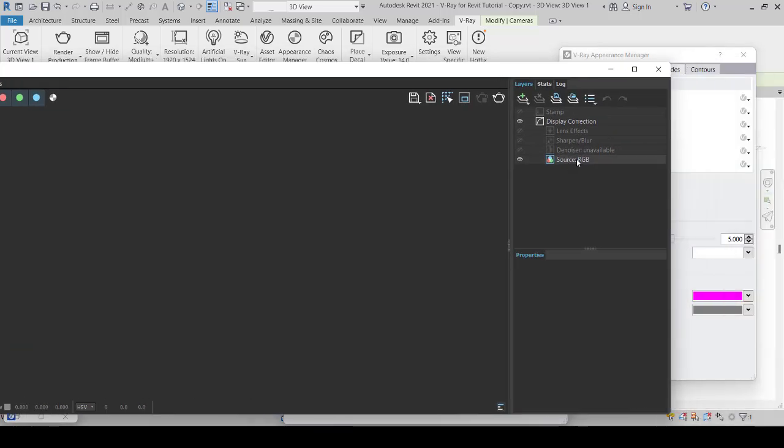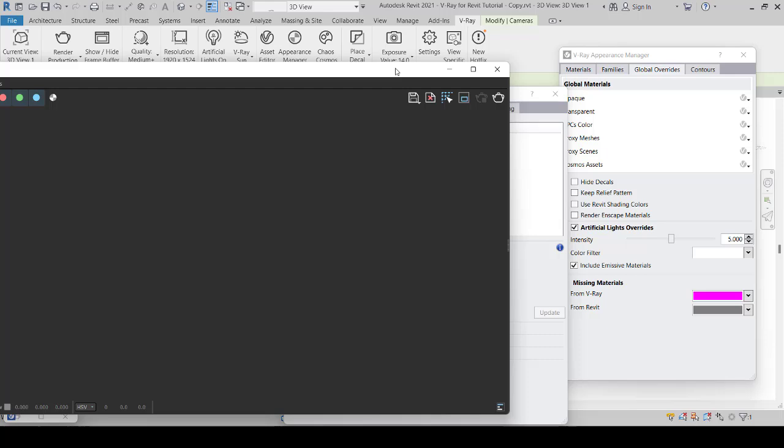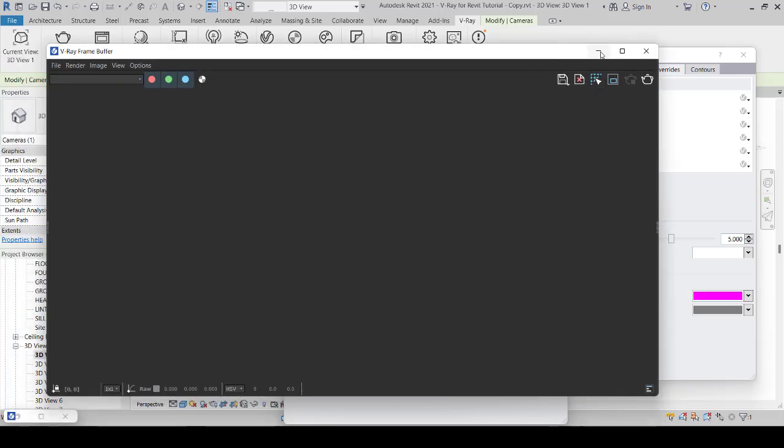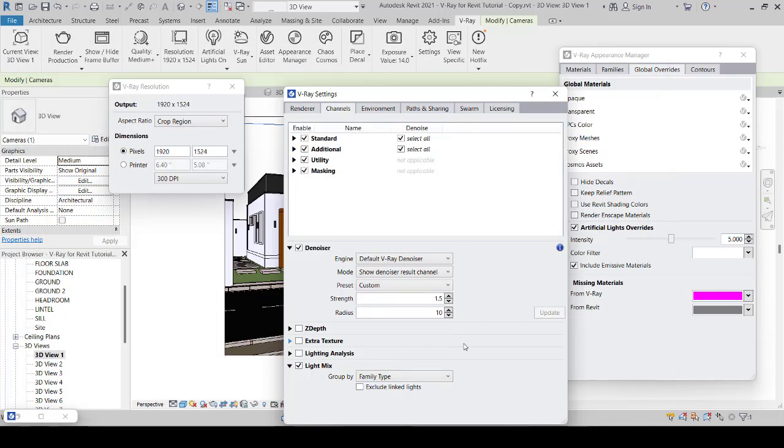which is here. If light mix is available here, I'll be able to mix all the lights I used in the model, including artificial lights and natural lighting. So that is the reason why you will have to add the light mix here. So that is my final rendering settings.